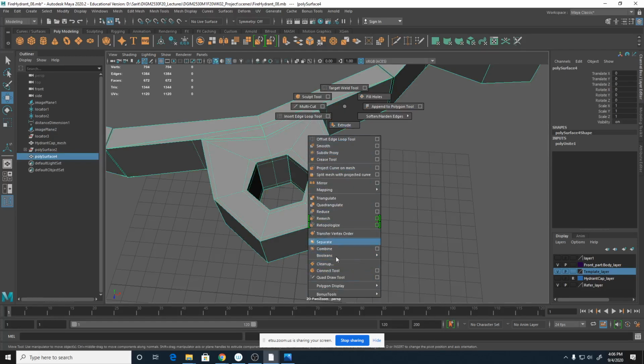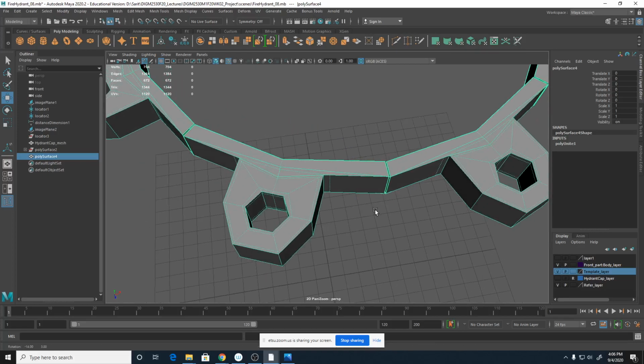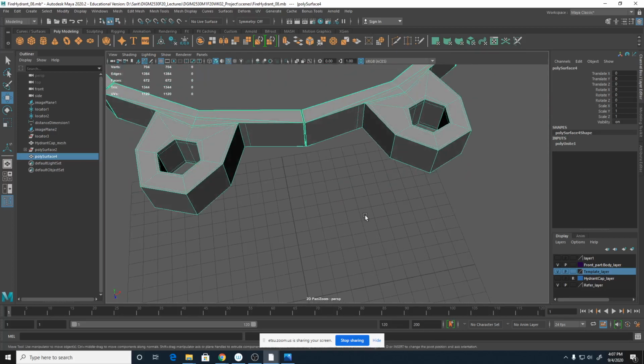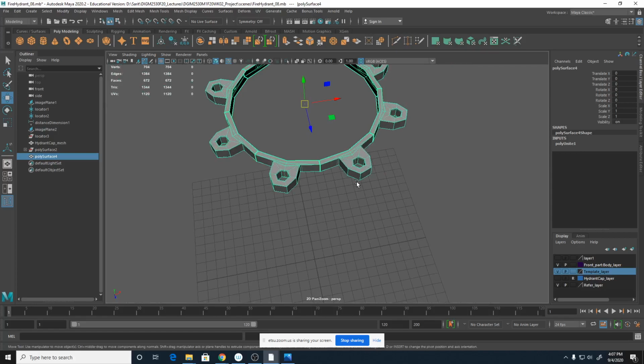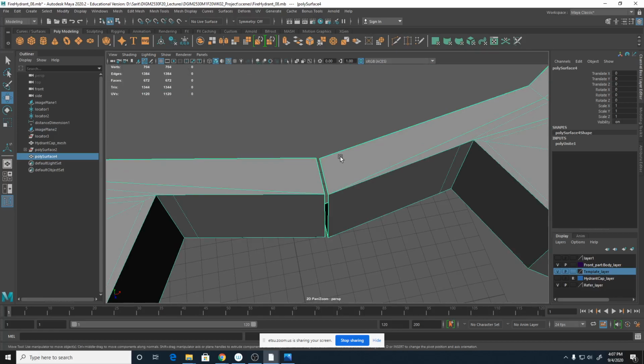Shift right mouse, click on object mode, display, polygon display, border edges. Here we go, so that we can see the thick and thin line. We need to merge the thick lines together. Right now it's slightly a bit off, no big deal. Can you see? It's supposed to have no gap at all, but we do because of 22.5.